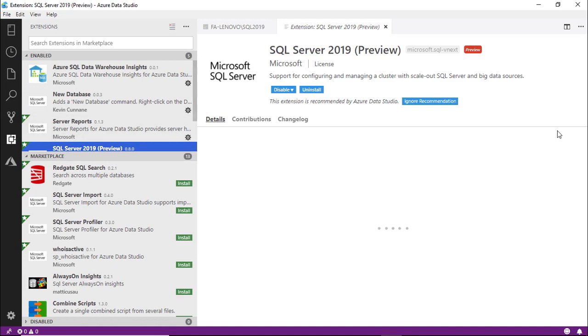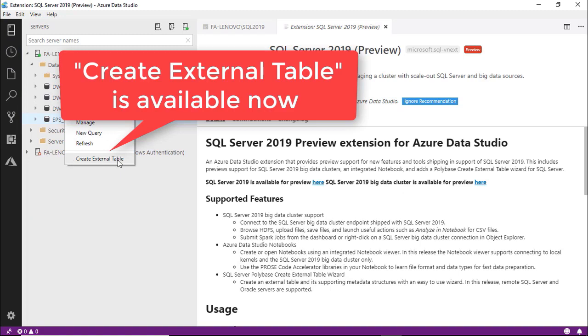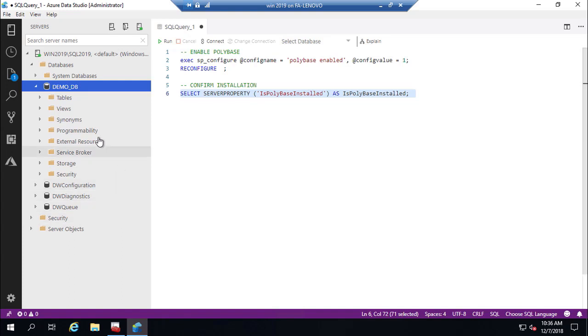Installation complete. Create external table is available now. Now we are fully ready to configure external table. Right click on DemoDB and select Create External Table. I have created DemoDB for this illustration, but you can use your own database, whatever you like.